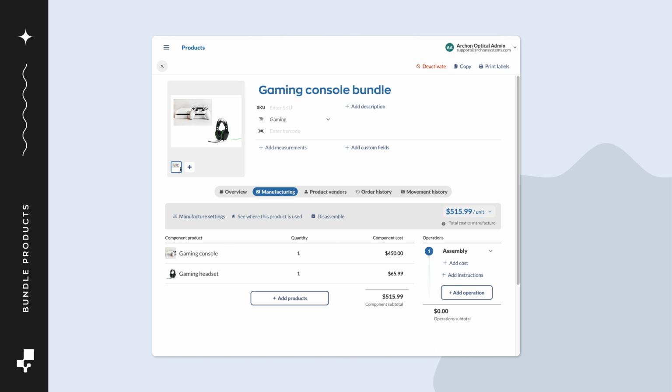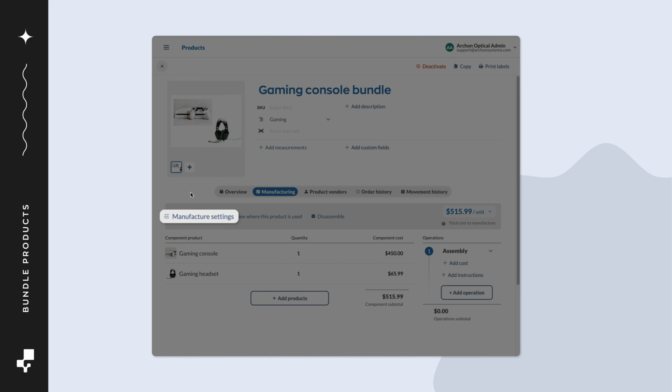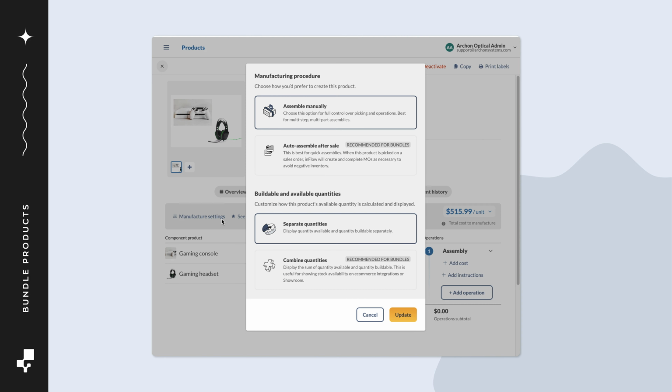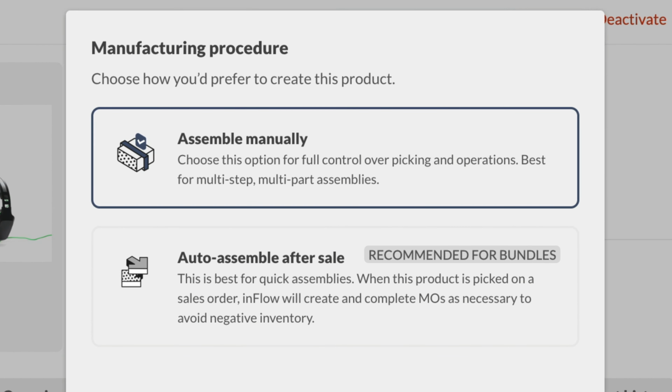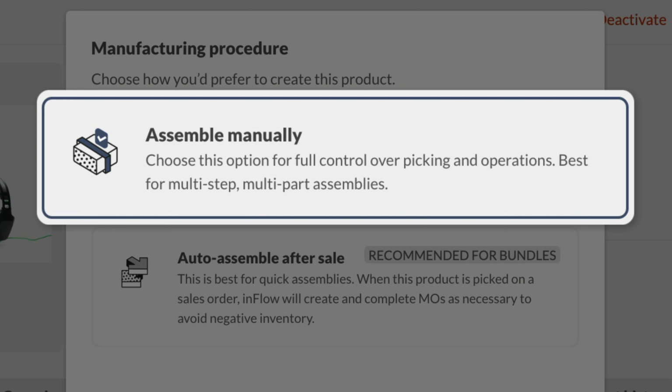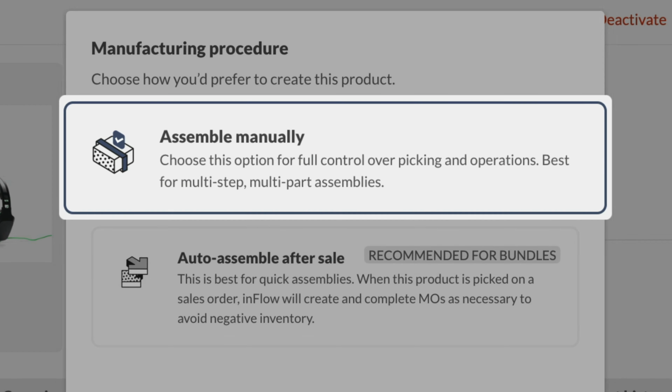As mentioned, Inflow's manufacturing features assist with making and selling bundles. This means we'll need to turn on the bundle features in the manufacturer settings. For the manufacturing procedure, the default for products with a bill of materials is to assemble products manually. This means products will only be assembled if you create and complete a manufacturer order in Inflow.